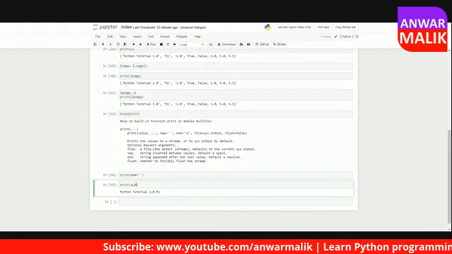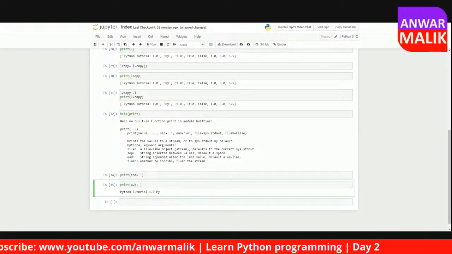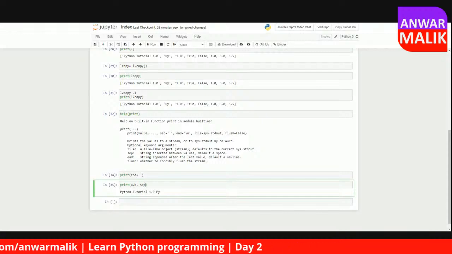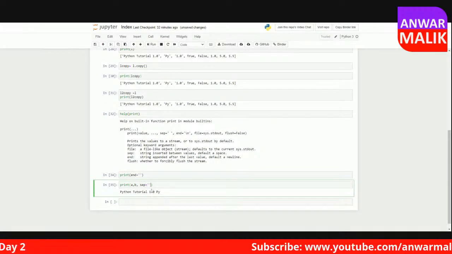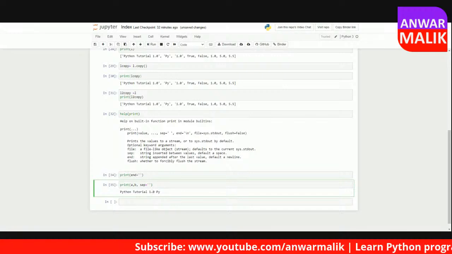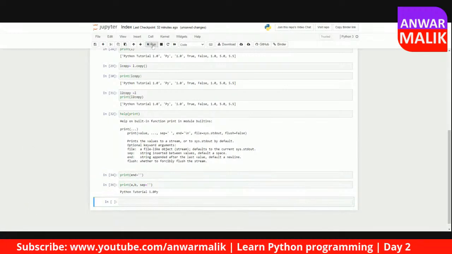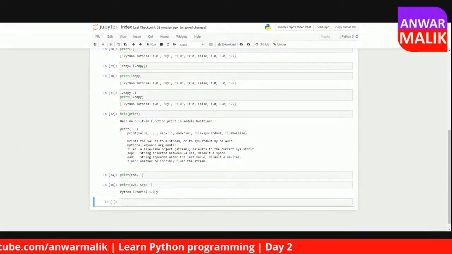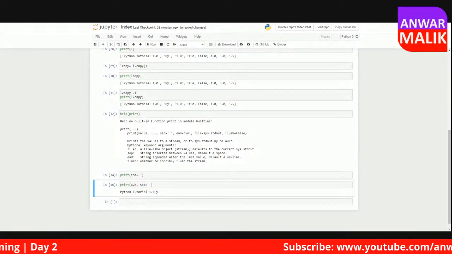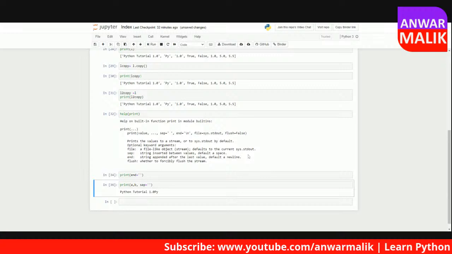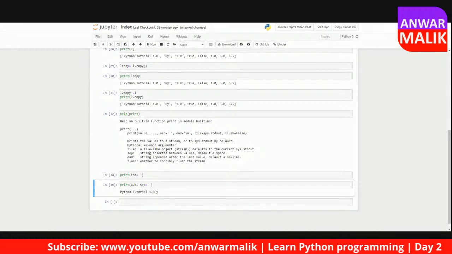So let's say I add a comma here, and I say my separator is nothing. Basically, this thing means nothing. And then I run. You see, now there is no space between the two strings. That's how you can learn about different functions in Python.